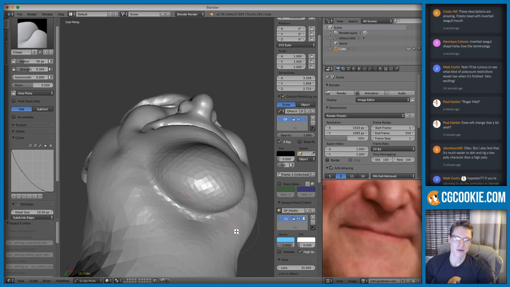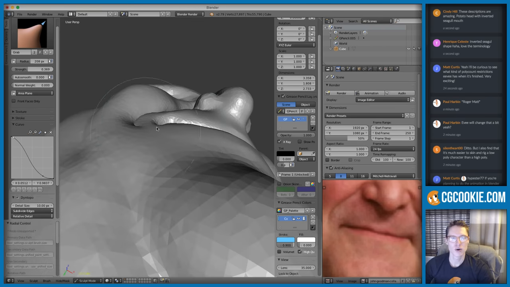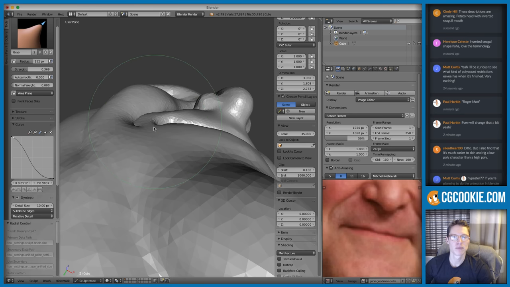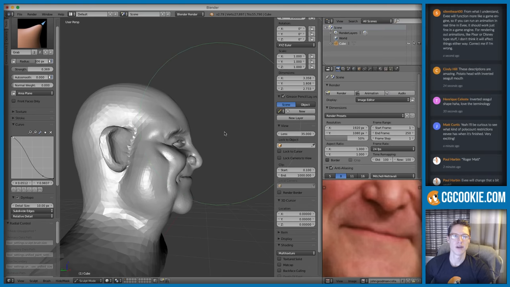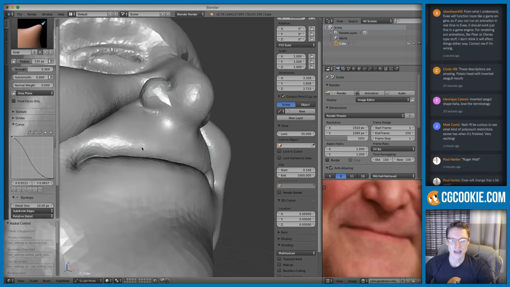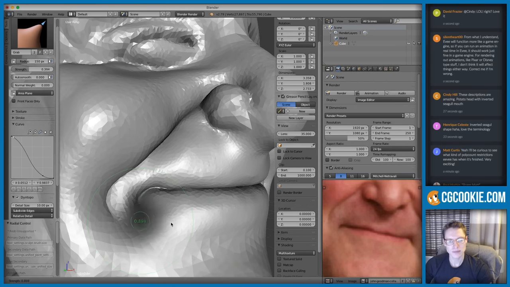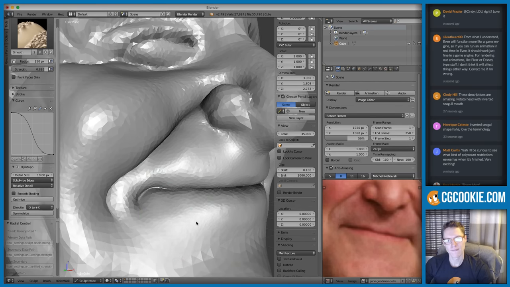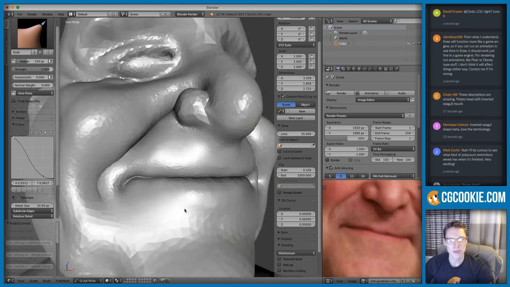Oh man, I really find erasing the grease pencil to be annoying. So one thing I need to do is push the corners of the mouth backward. There we go, it's feeling much more natural. And the crease is pretty strong. Just kind of smooth out this area right here. Okay, that's good. The crease is pretty strong.